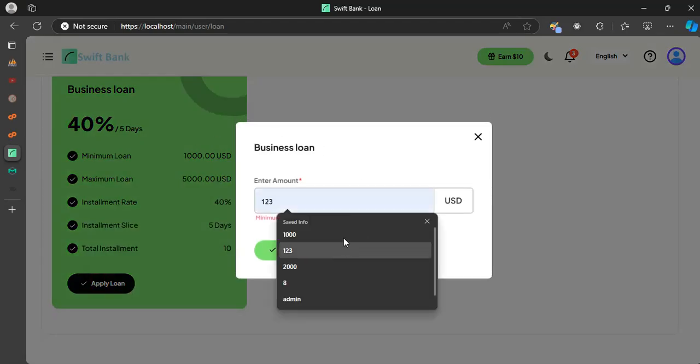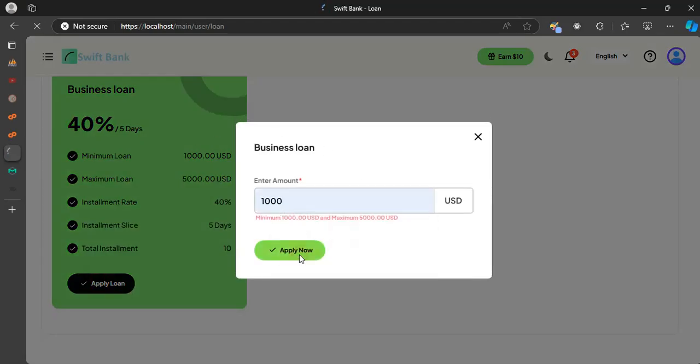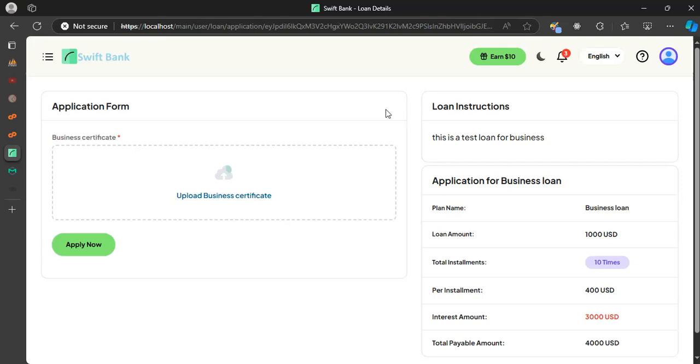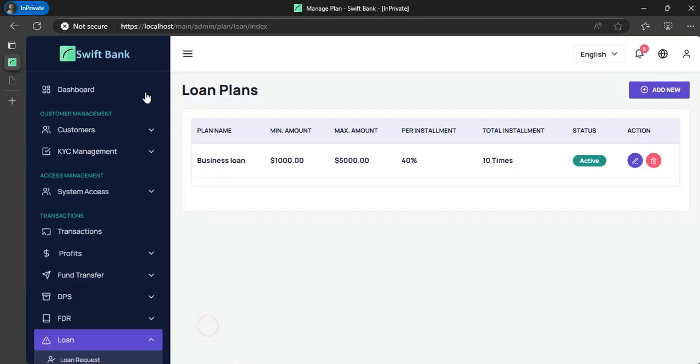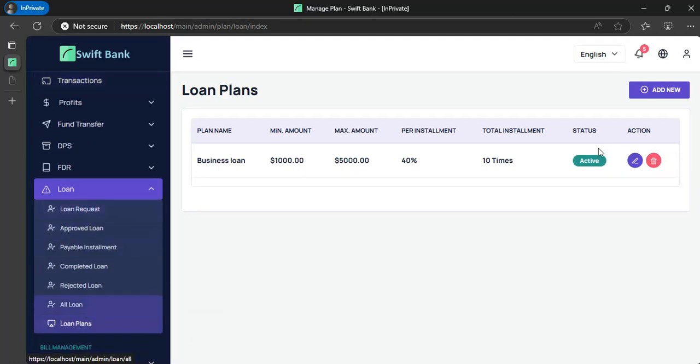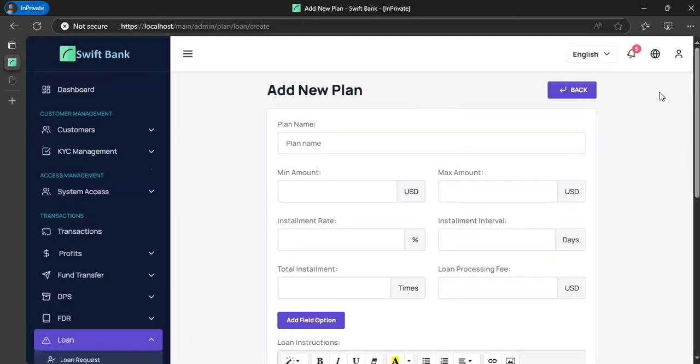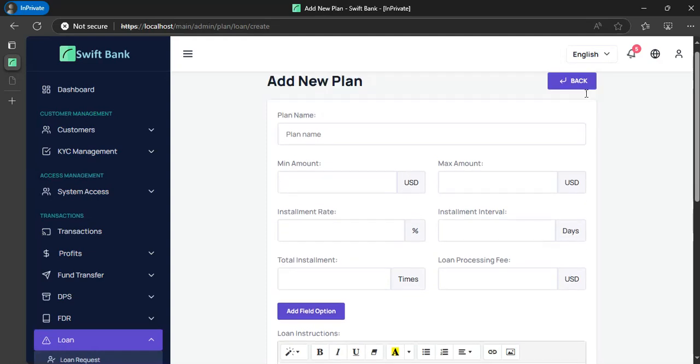The minimum is 1,000. Let's put 1,000. Apply. So business, because this is a business loan. The thing about this loan is the admin has the privilege of setting the kind of loan or how they want the loan to be. This one is just a demo loan. Once you go to loan, you can add as many loans as possible. As you can see, that's that for the loan.